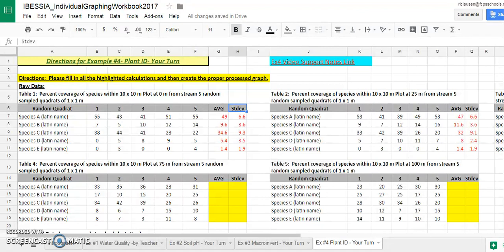Great. So let's say you were doing percent coverage and you did 5 different plot locations, and at each plot location you found different species. That's a lot of data, which is why we have a lot of different data here in our raw data section, and it's kind of overwhelming. So the way I've organized this is that each of these mini tables is one plot.